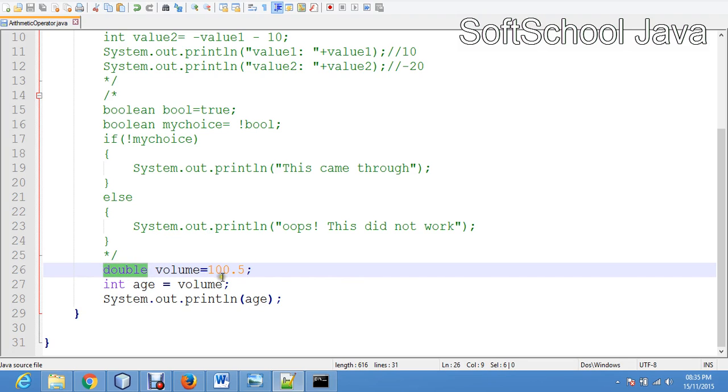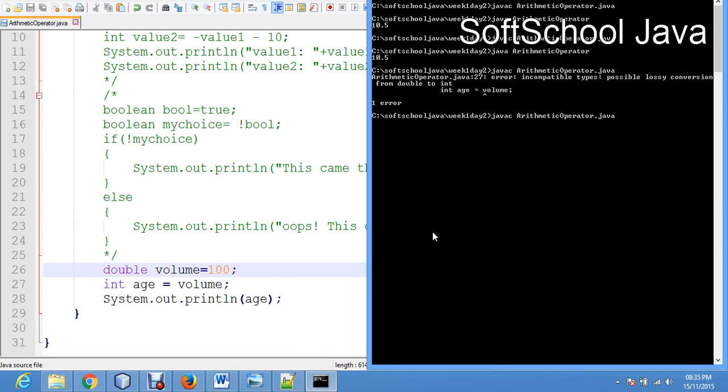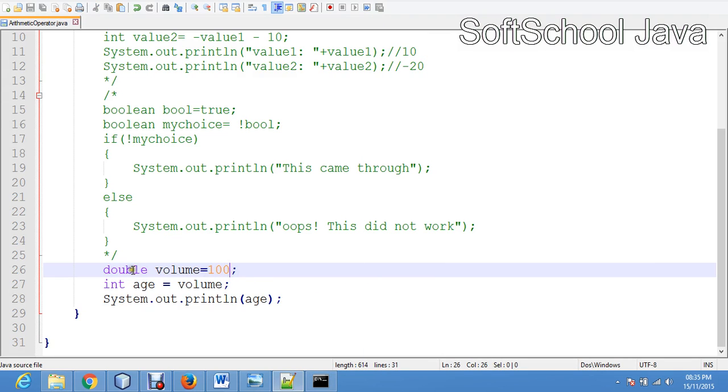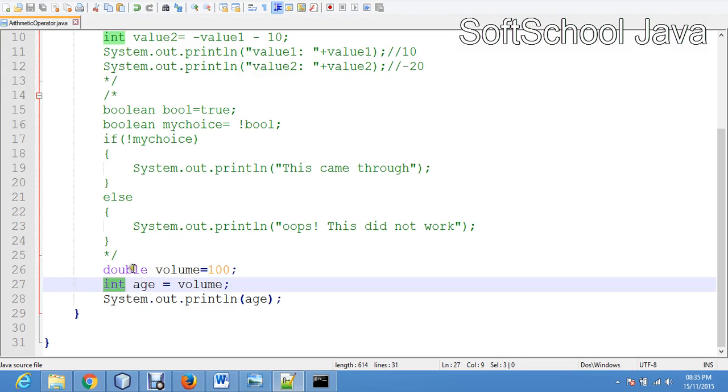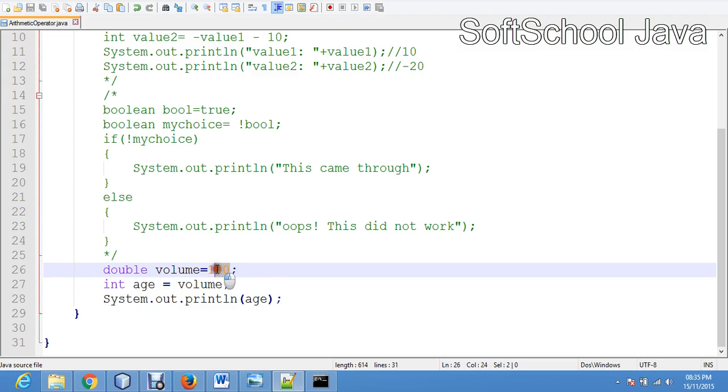So even if I remove this from here and I put 100 there, which is an integer, and we try to compile, we get the same error message. So actually it's not really looking at the value, it's looking at the type. It sees the double as a big container, and it sees the int as a small container, so irrespective of whatever is in that container, it's dealing with the container itself.